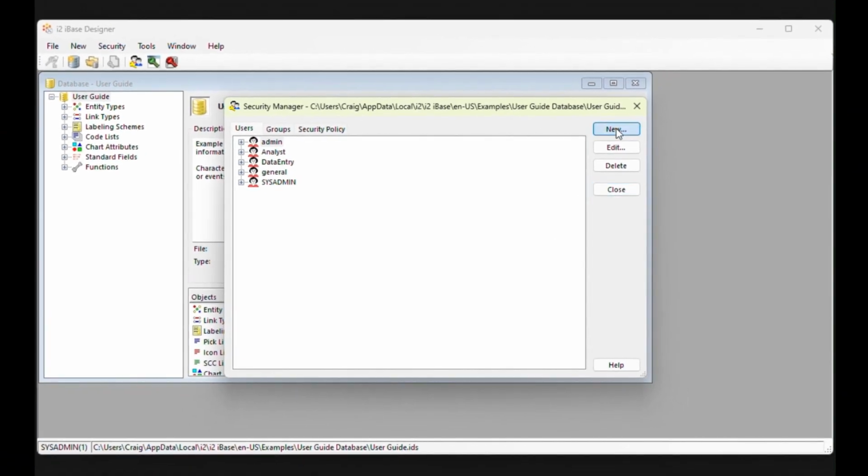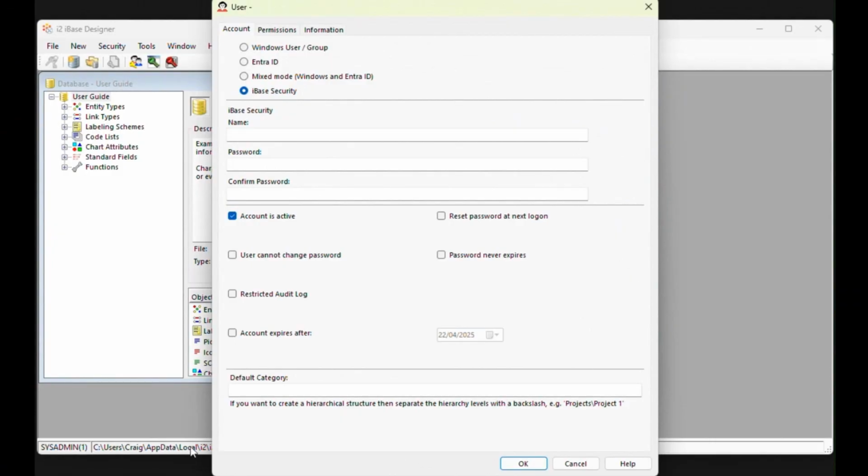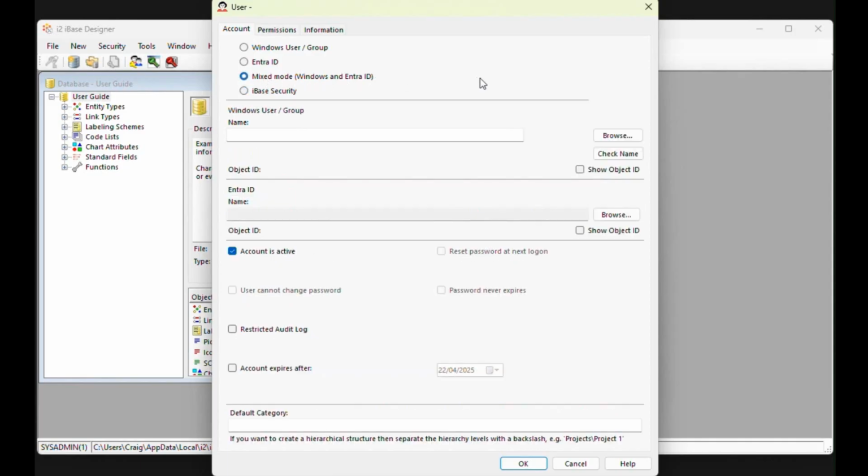So to add a new user, we click on the New button. Again, you're probably familiar with this dialog, so just to call out the new bits and pieces in here, we've got this Entra ID option, which is what we're going through today, and then we have this mixed mode. So I'll just mention mixed mode before we carry on. Mixed mode is intended to support organizations who are doing a staged transition. So if you've been using Windows Active Directory before, you have all your users and everything set up, but you are migrating small groups to Entra ID.